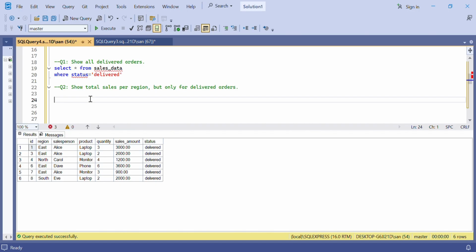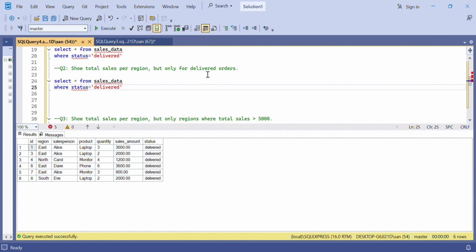Now our next question is: show total sales per region but only delivered orders. So our question is asking to show the total sales per region but only delivered orders. We'll have to first of all go row by row to filter only the delivered. So this is the delivered, and then you want the total sales per region.